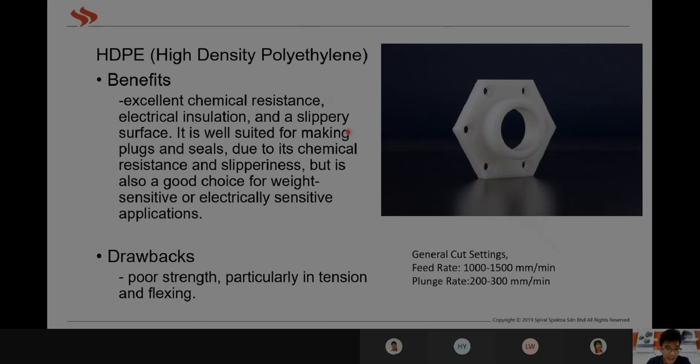And then we have high-density polyurethane. This is an excellent choice when it comes to chemical resistance and electrical insulation, and it has a slippery surface. It's well suited for making plugs and seals, and it's a good choice for weight-sensitive and electrically sensitive applications. However, strength-wise it is very poor, particularly in tension and flexing, so if you bend it a bit more, it breaks.